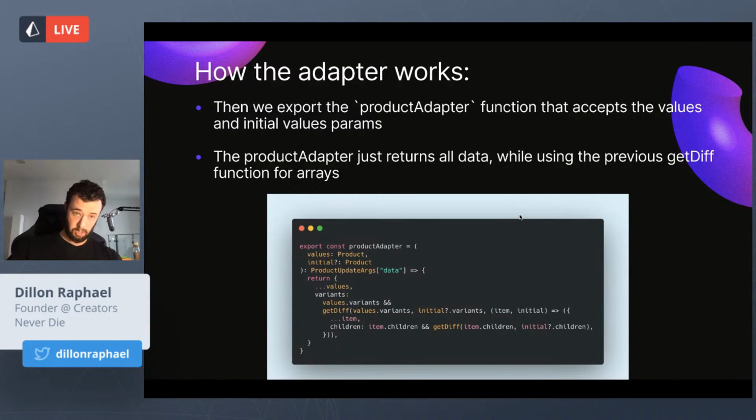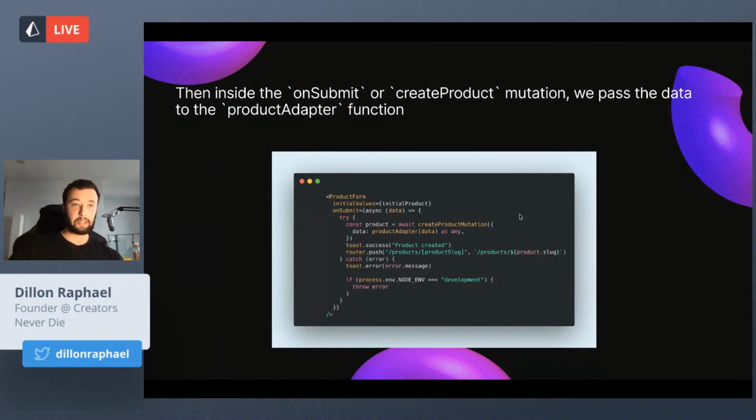So if there are variants, for example, use the getDiff function to sift through all the data and use the correct write option. So as you can see, inside of the onSubmit, or in this case with Blitz.js, if you're not familiar, Blitz.js offers mutations for writing data and then queries for querying data. So you could really use it in either the onSubmit or inside of the actual mutation, which you can see here, we're just sending the data as a param inside of the product adapter.